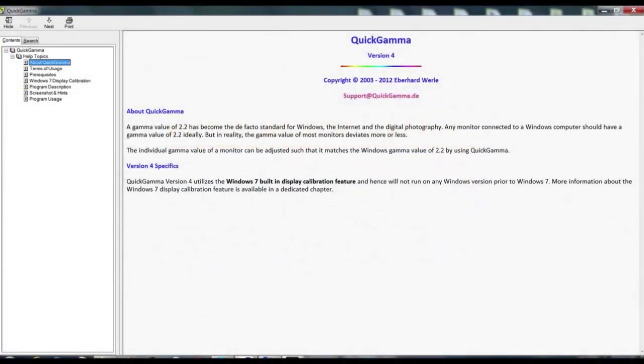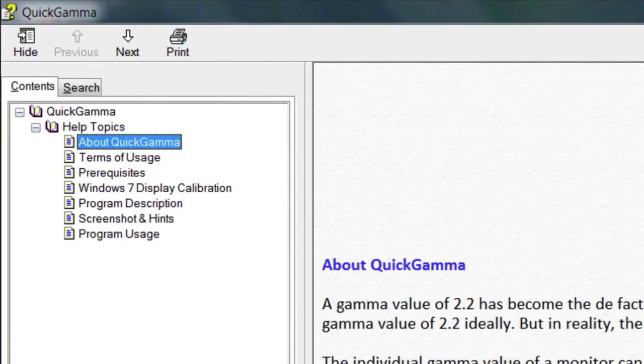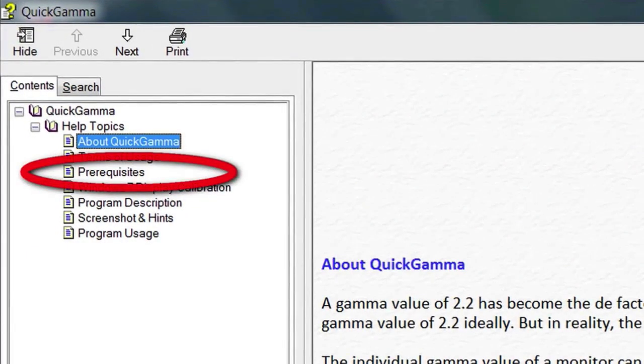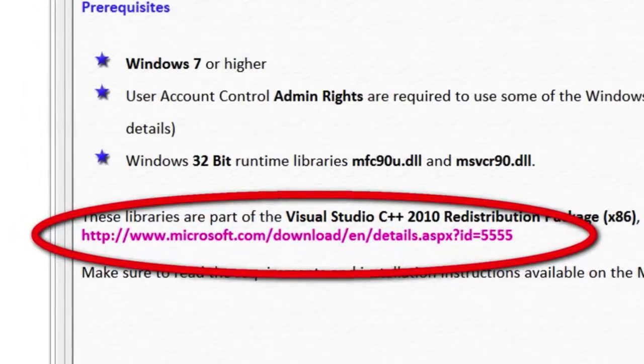When Quick Gamma finishes installing, it will automatically bring up its help file screen. There's one last thing you need to do before you actually start using Quick Gamma. Click on Prerequisites and install the runtime libraries. There's a lot of other helpful information in the help file, so when you get time, I would go ahead and read it.